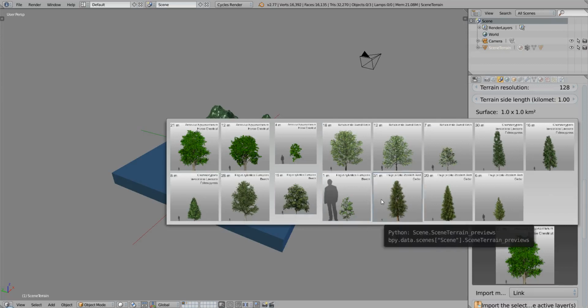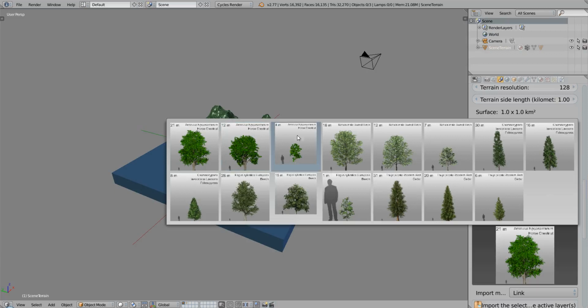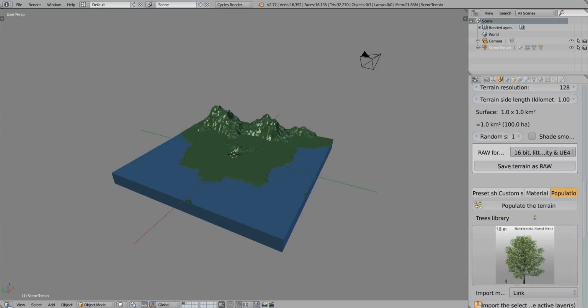For now, there are about 1, 2, 3, 4, 5 species, and for each one, you have 3 variations of the species. You have an adult version of the tree, a medium version, and a young, small version. So select any one of them. Let me reduce that.